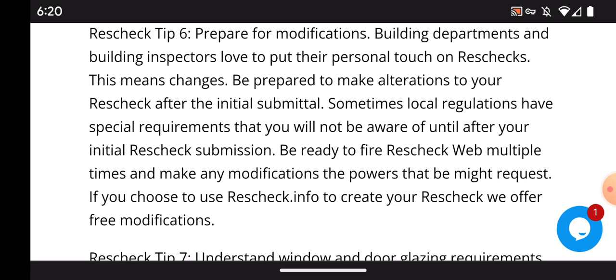Be ready to fire up Rescheck Web multiple times and make modifications the powers that be might request.